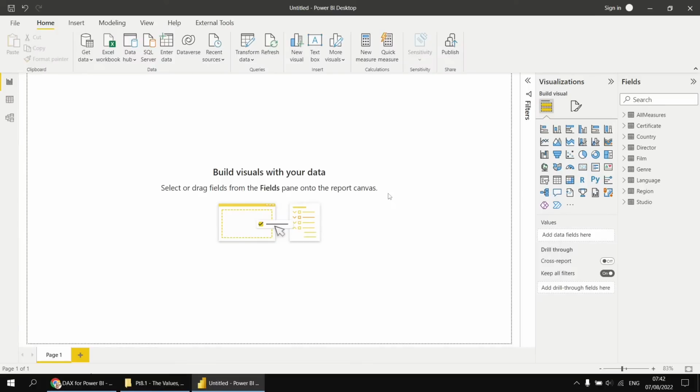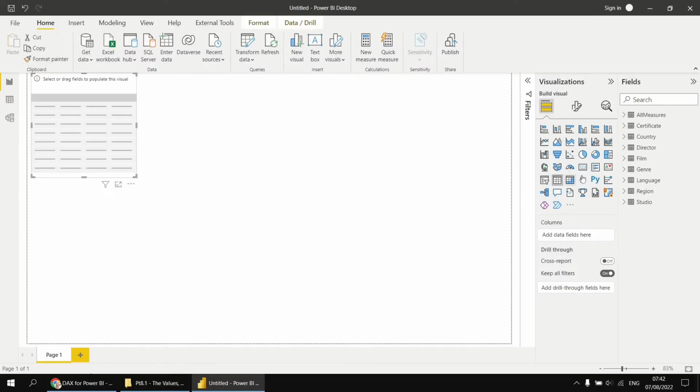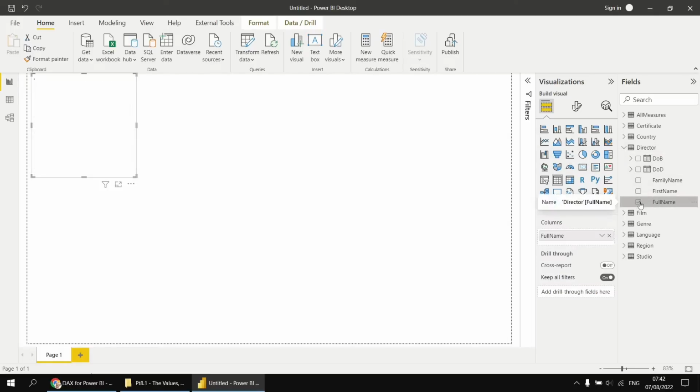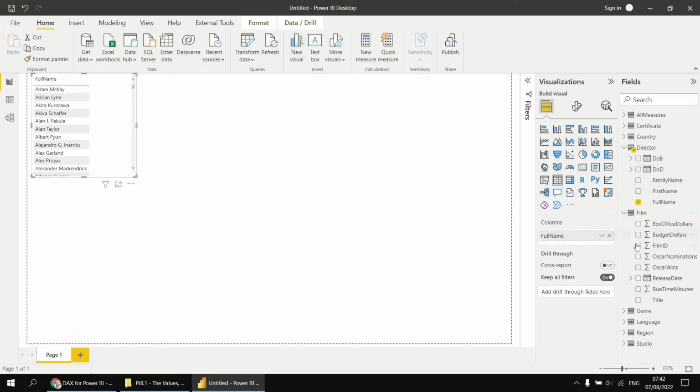Just before we start creating any measures, I want to add a simple visual to this report page. So I'm going to insert a table visual, and into that table I'm going to insert the full name field from the director table, and then the film ID field from the film table. So we get a count of films made by each director.